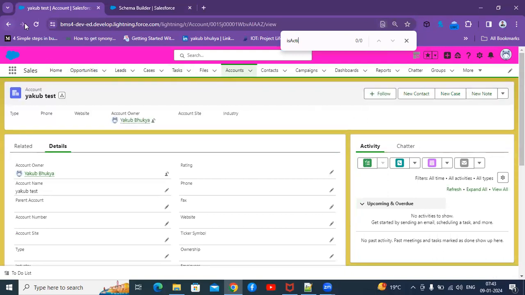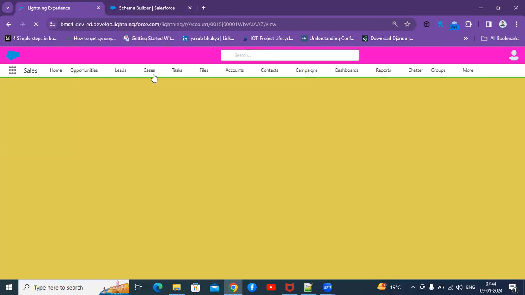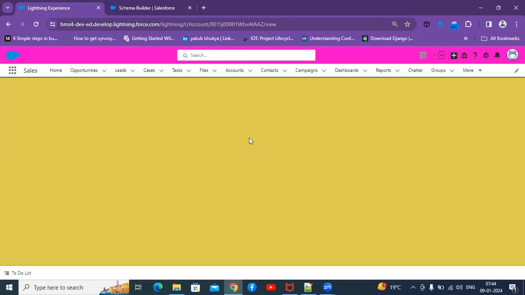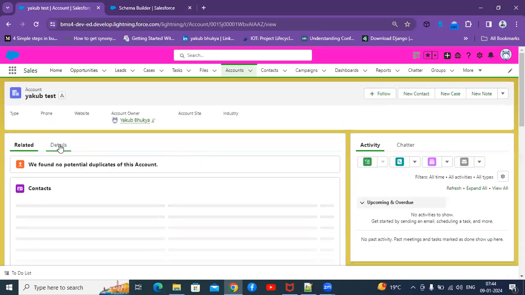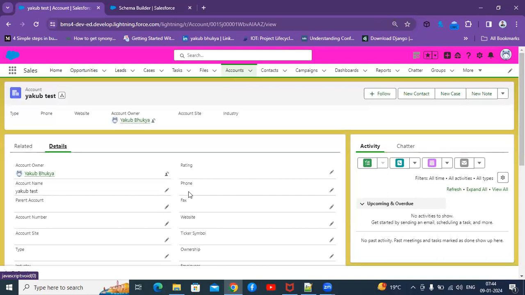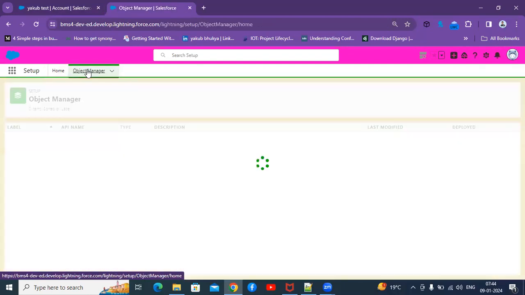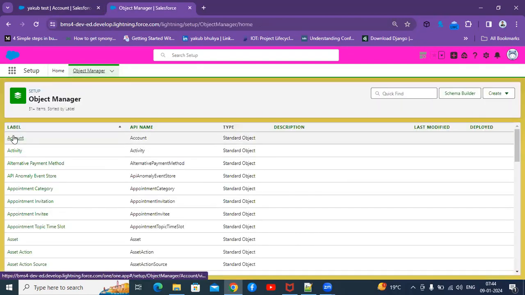I'll refresh the page. I will check whether it is available in the object's database table or not. It is saying it's not available, so we'll go to Object Manager and check whether that field is created or not. Account object.